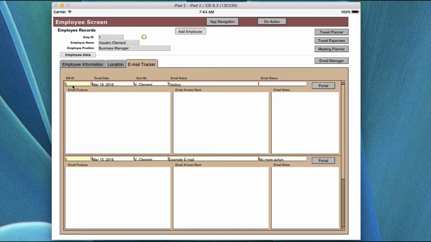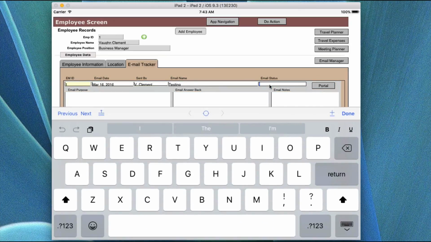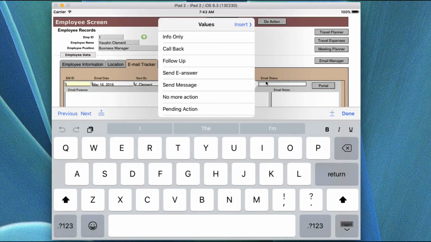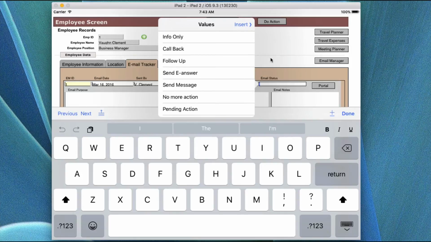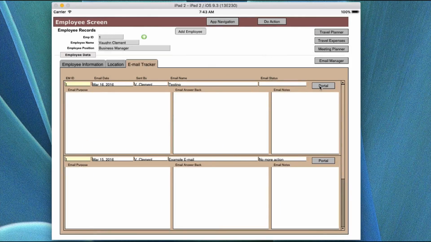It also includes the area like the employee ID, the date the email was sent, who it was sent by, who it was emailed to, the title or name of the email, and then the email status, which is a drop down. And again, this can be changed in the email status screen, where you can add additional things in here that will be used to status the email that you're working with at that time. You also can go to the portal and see the information in a larger view form for individual records.